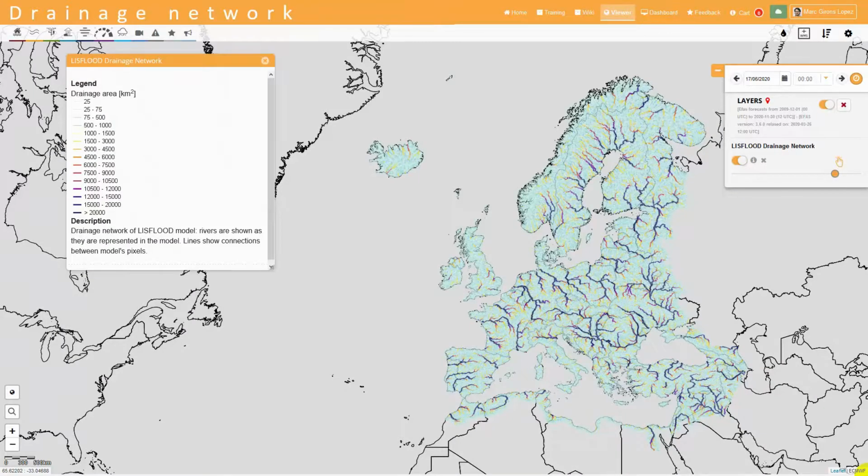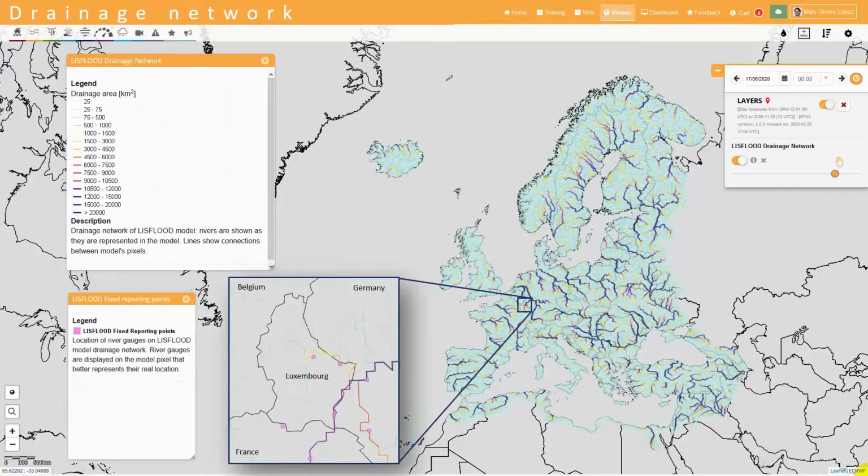First, we look at the drainage network layer. The model flow paths are represented here with different colors depending on the total drainage area. As we have previously mentioned, in this development cycle there have been improvements in the model channel routing and drainage network, which will improve the representation of water flow along catchments. The drainage network layer is great to visualize all the contributing areas to a given reporting point and understand where the water comes from, as shown here in detail for Luxembourg.